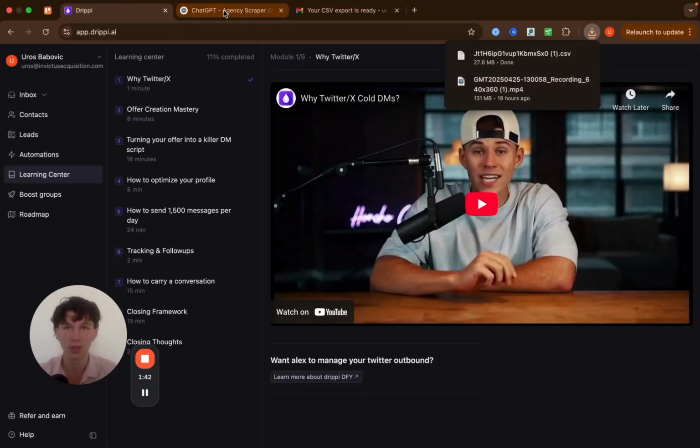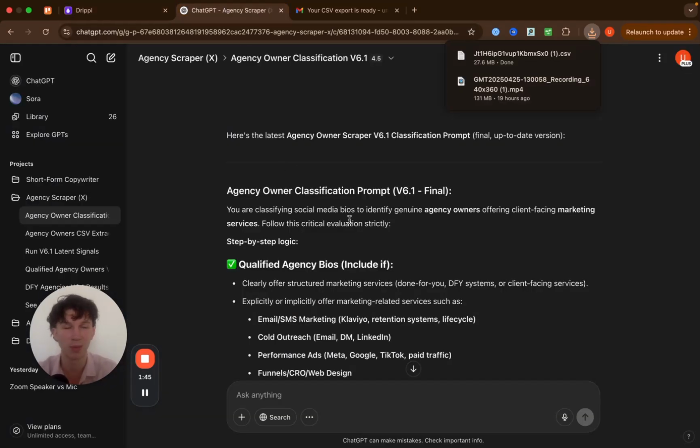Then I've actually made a ChatGPT project that can take a huge CSV. It can take upwards of, I think, 100 megabytes, so it can take a list of 50,000-plus leads easily. I've created a project that takes the CSV as the input and then runs this prompt on it to actually output the agency owners. Then I can take those agency owners and put them into Drippy.